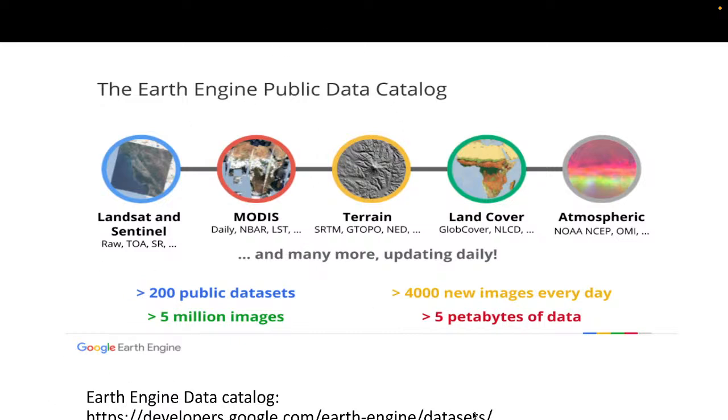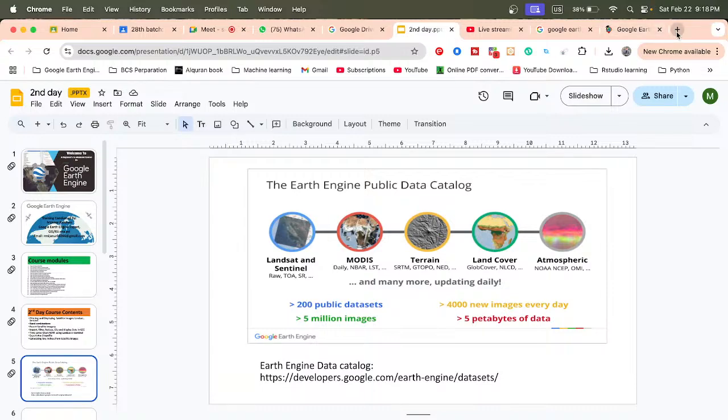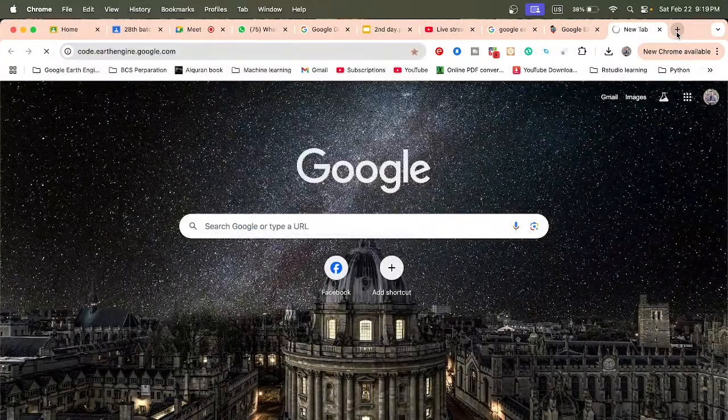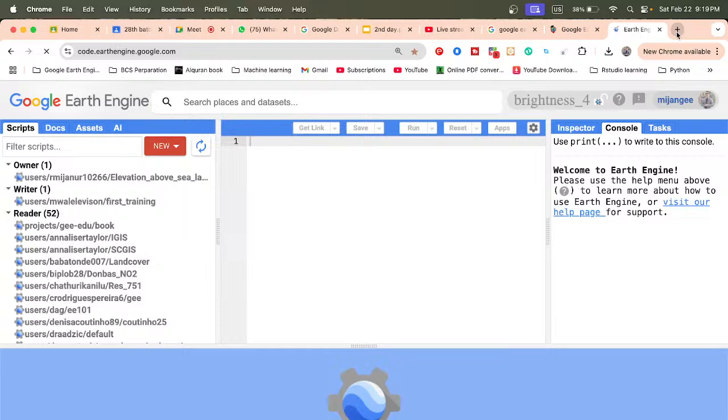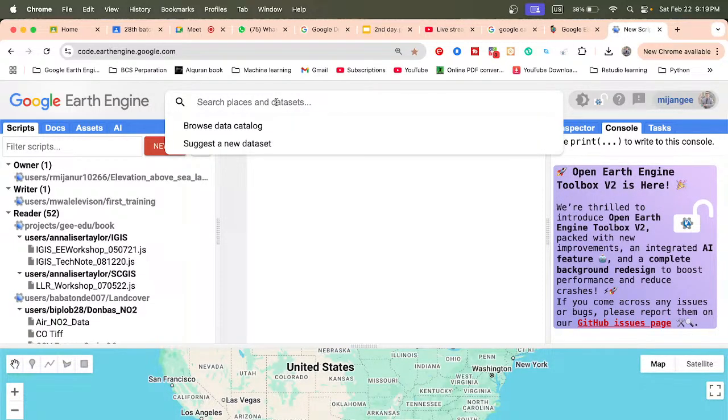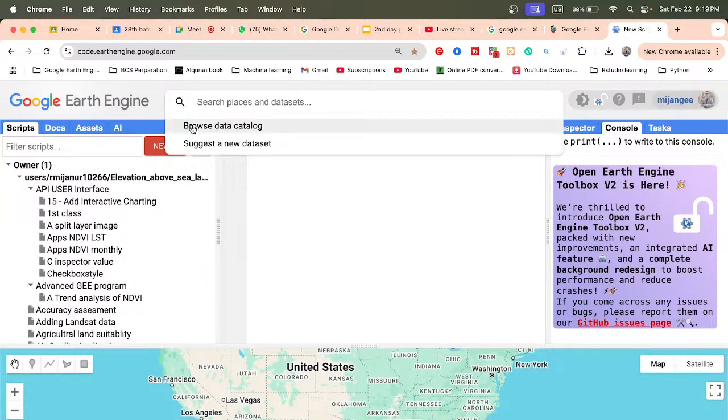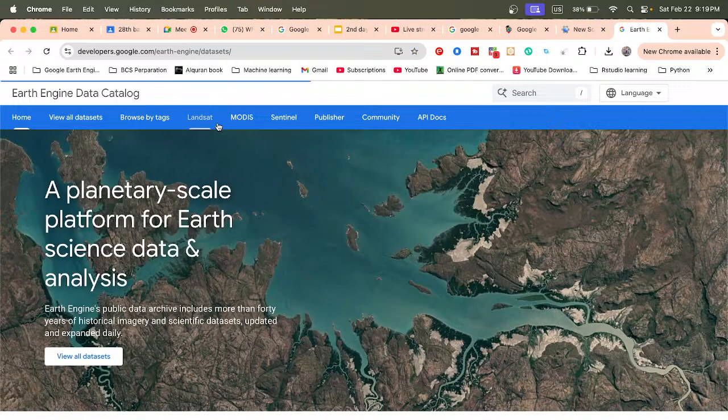Or if you want, you can simply go to the code editor. Just go to the link and you can find the code editor. From the code editor, you can click on the search bar and you can see Browse data catalog. Click on Browse data catalog, then we can get all of it. This is the Earth Engine data catalog page.